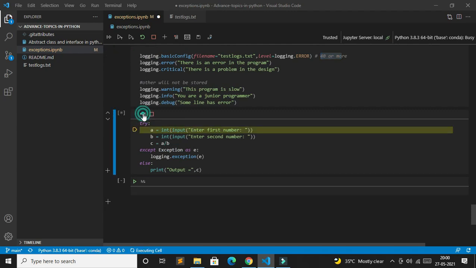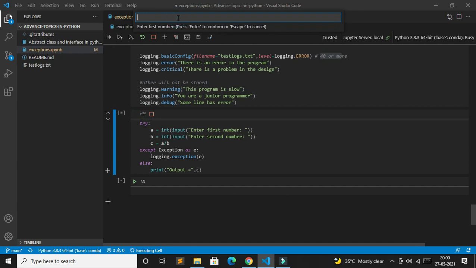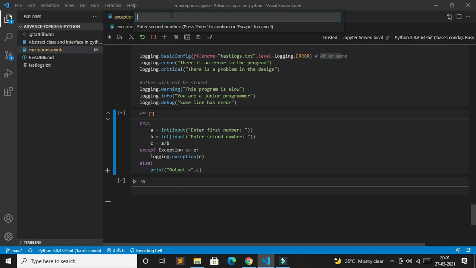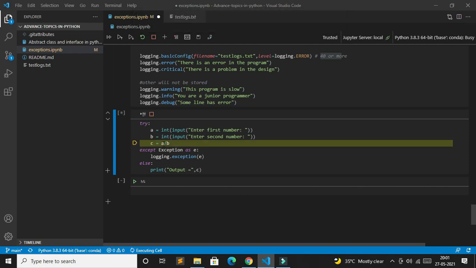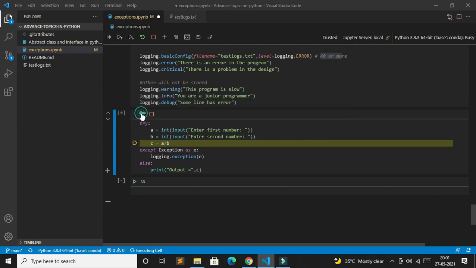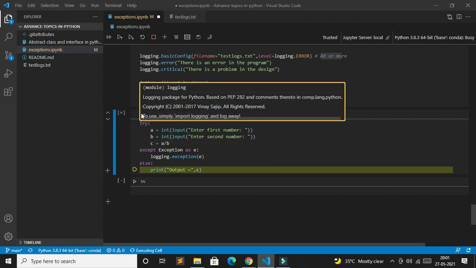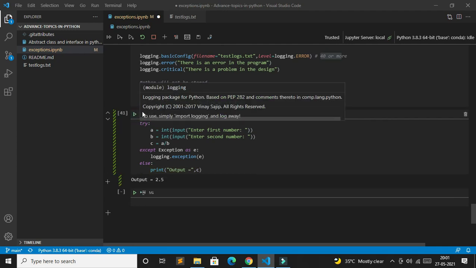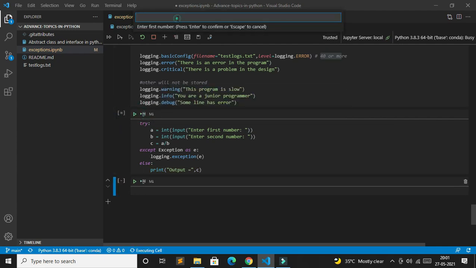Now we are in a try block, and a is equal to input of the first number. Let's input the first number, say 5, and enter. Now we are on the second line, let's write 2, and c is equal to a divided by b. That works perfectly fine. So we are just going to print the output. We are getting 2.5.